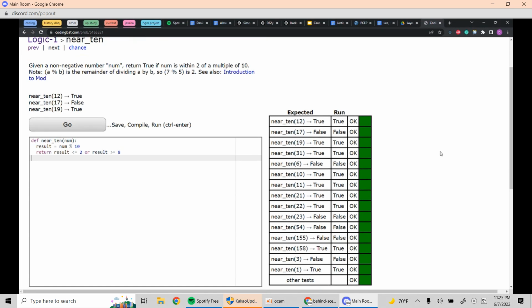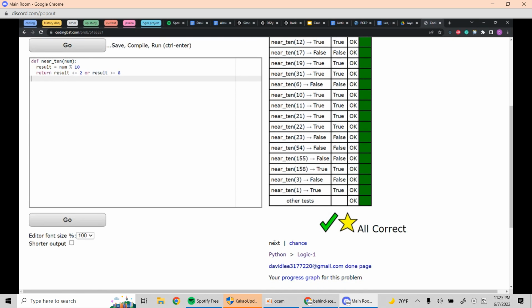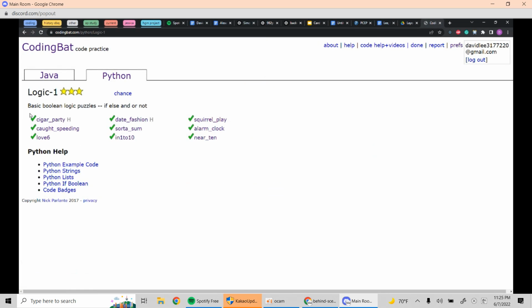And so I think we're done with logic one. Yeah, so we just finished logic one. So I think Serena is taking over for string one. So you can start screen sharing.